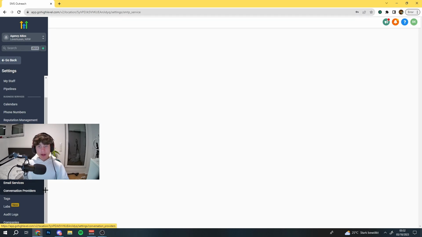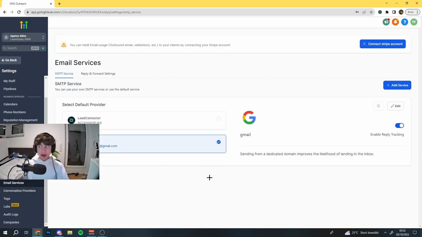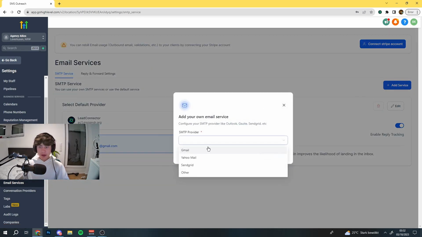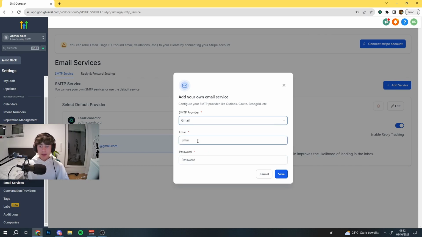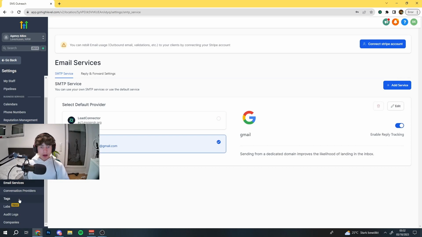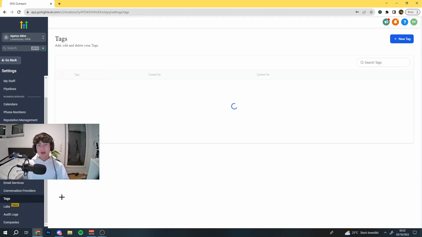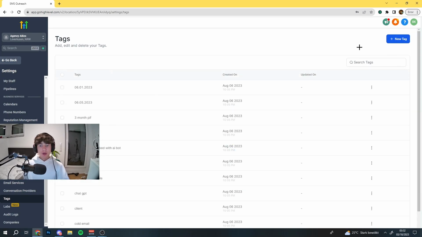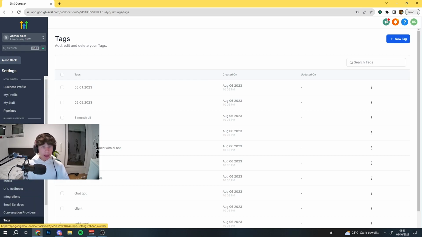Now for email services, you can connect your Gmail. So if you go add service, you connect Gmail, and then you put in the email and password, right? It's extremely simple. Now other than that, I'd say tags is also important. Let's say you're doing SMS outreach, you can create new tags, for example SMS, and then you can create workflows where you add a certain tag to a certain contact, and then it's going to start a workflow. So that's basically it.